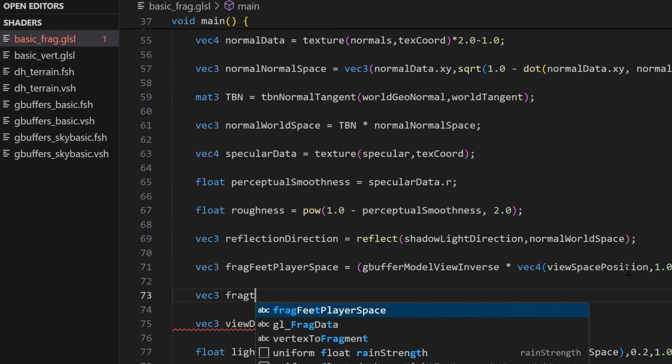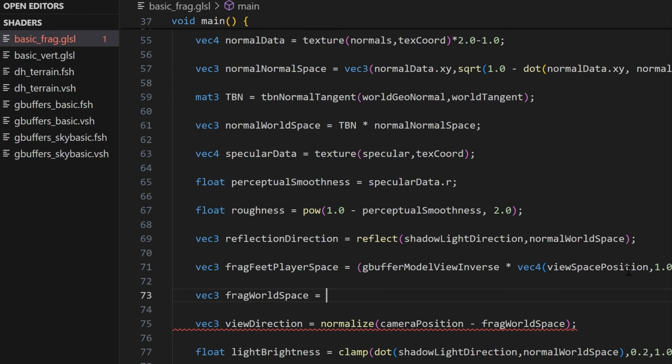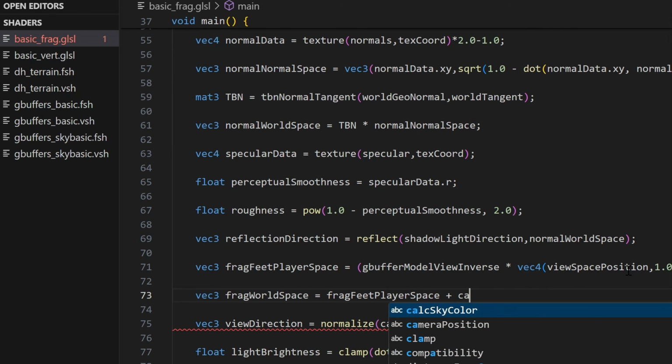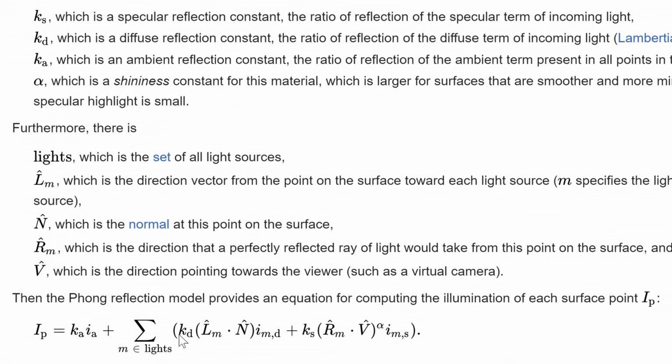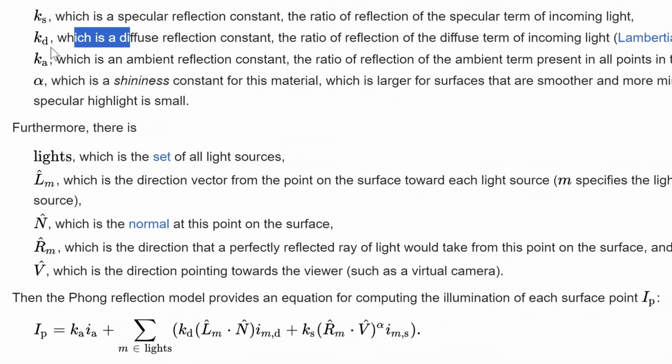So vec3 frag world space equals frag feet player space plus the camera position. Now we have a view direction and a reflection direction. So now we need to calculate our KD and KS. KD and KS summed together will equal 1 because they are the amount of light that reflects off a surface. Part of that light is reflected as diffuse light, and part of that light is reflected as specular light. That's why together they equal 1.